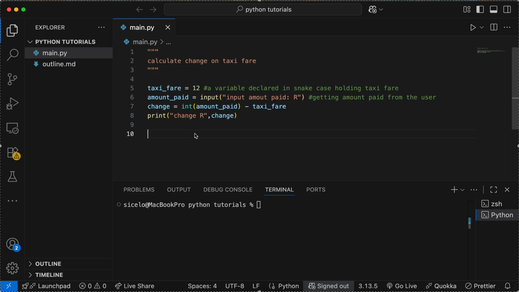Let me explain problem number one that we have. If someone pays an amount that is less than 12 rand, they don't deserve a change. Or if they pay exactly 12 rand, they don't deserve a change. And our application in such cases will try to misbehave. So let's try to calculate and see what will happen. Let's run it for the first time before we make any modifications.